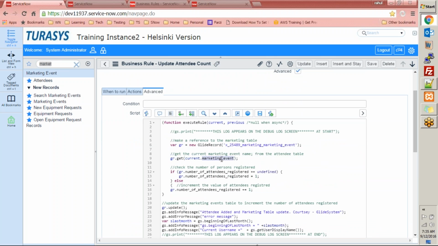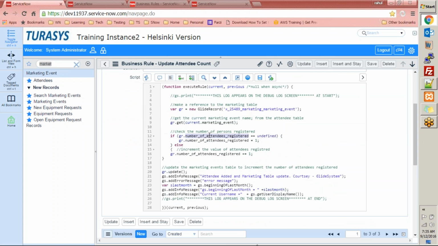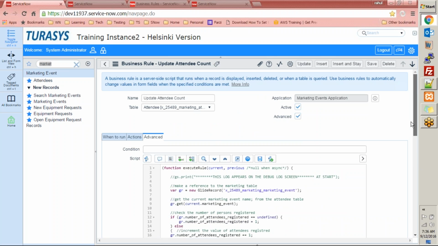It will get the current marketing event ID from there, and then it will check if the number of attendees registered equals undefined. If so, it will put the number of attendees registered equals 1, else it will just increment by 1, right? And then it will update it and add a message, and that's it. It will add a message and that's it. So this is what this business rule is doing, right?